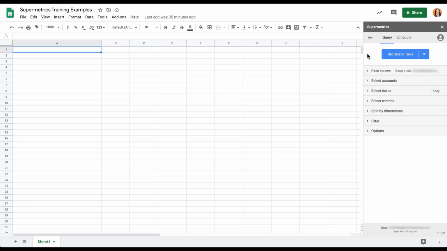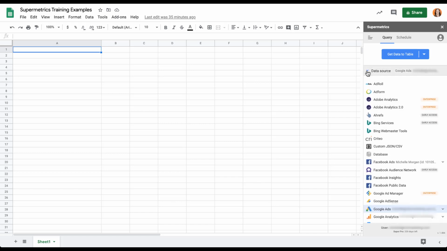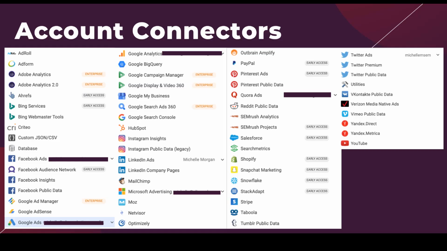So let's start off by going through each of the different settings that we've got in here. The first thing you're going to do is choose your data source. And there are lots of different data sources when you open this up. Here's a better view of all of those at once. You can see there are a ton of different account types that we can use for Supermetrics. Everything from AdRoll to Facebook, Google Ads, Outbrain, LinkedIn, Instagram, Quora, YouTube. All of these things are in here.